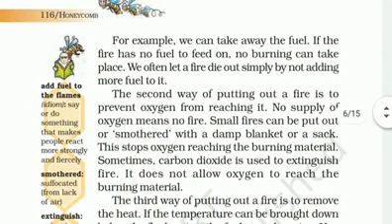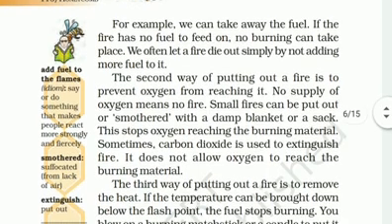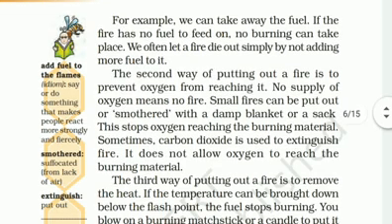For example, we can take away the fuel. If the fire has no fuel to feed on, no burning can take place. We often let a fire die out simply by not adding more fuel to it. So the first thing is to remove the fuel, to stop giving the fuel. If fuel is there, the fire will continue, but if you remove that fuel, then the fire simply dies out.